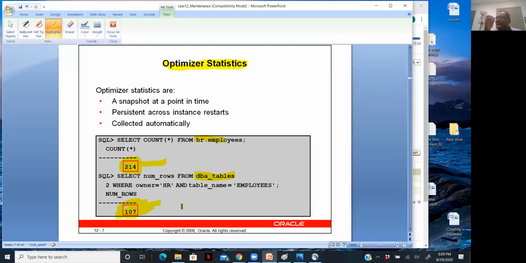And it is no longer a good representation of the data in the database. In this case, it doubled. So the optimizer will be using the stale 107 when the table is 214 already. It has doubled in size. We're not going to be having good queries. Does that make sense?